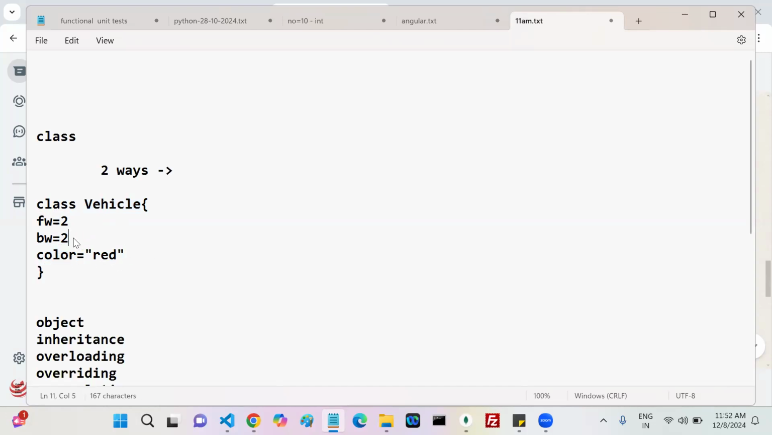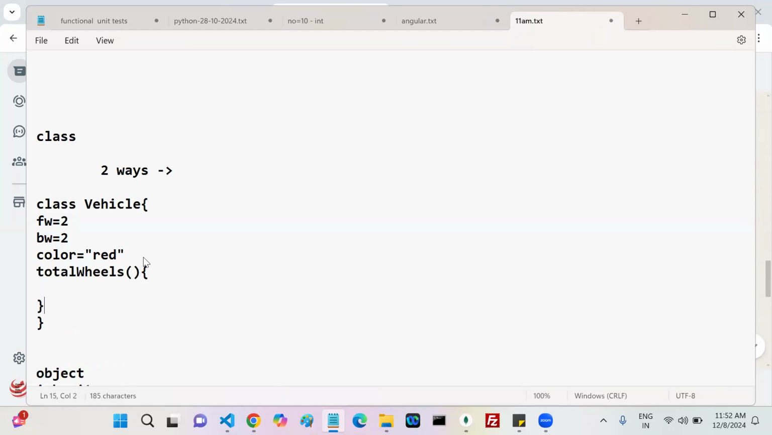Now I want to find the total wheels. How can we find the total wheels? Front wheels plus back wheels. I want to find the sum, right? If you want to write some functionality, total wheels, how can we write it? Inside one function, or not? Here I can put 4, for example.